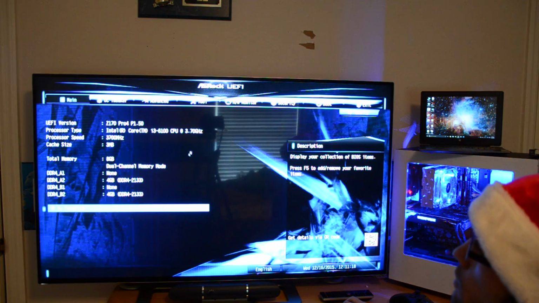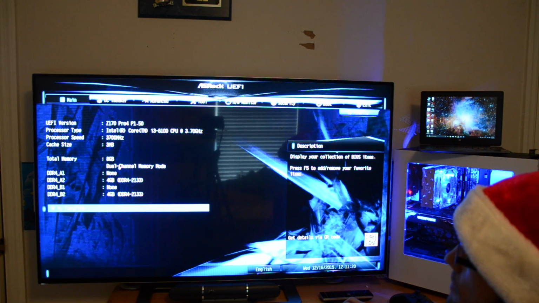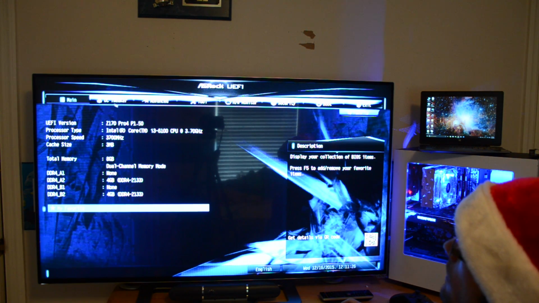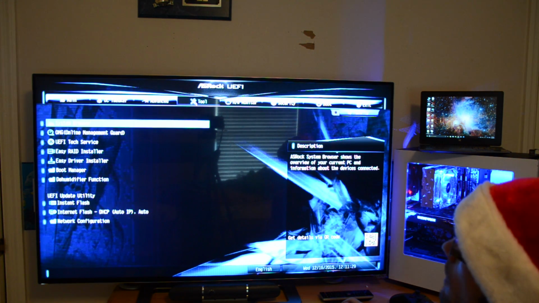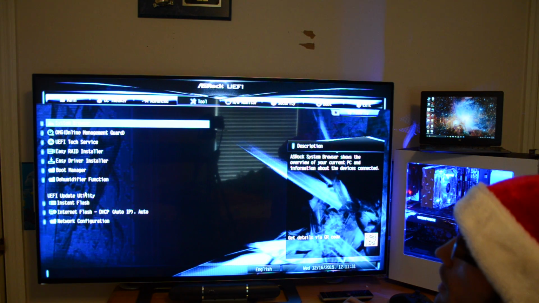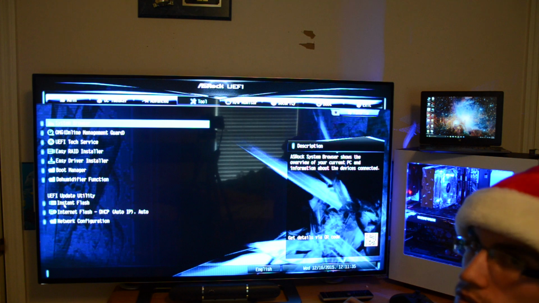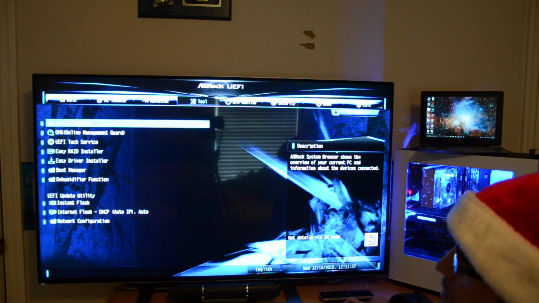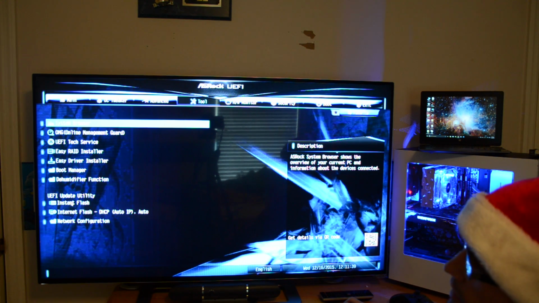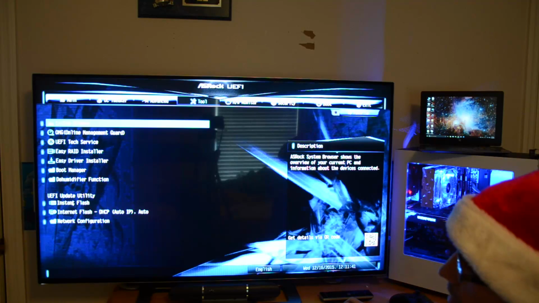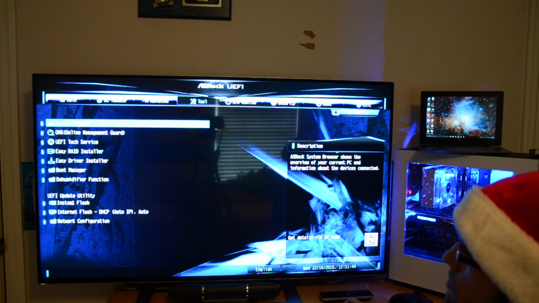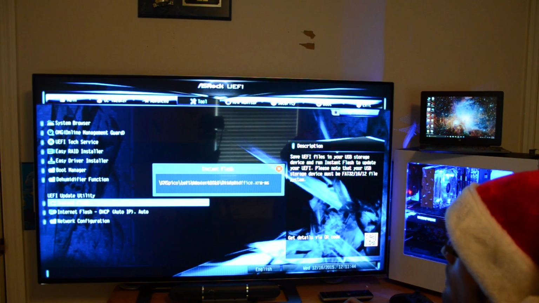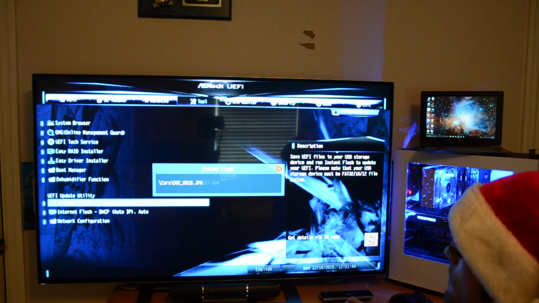Okay, so we are in the BIOS. I haven't reset my RAM speed, so it's actually still at 2133. But I believe this is where we're supposed to go, Instant Flash. That was what it said on the ASRock motherboard website that we downloaded the Instant Flash ROM. So let's see what it's going to do.